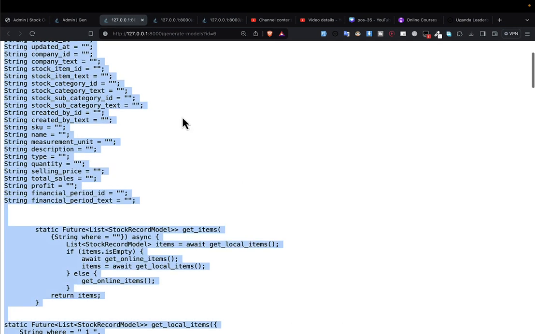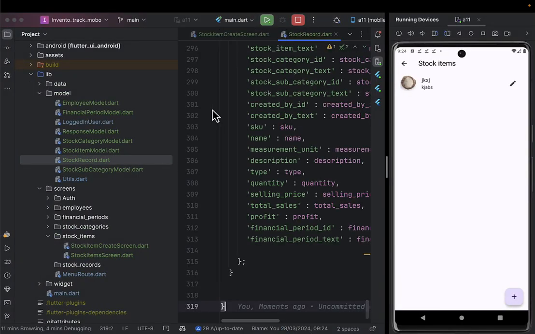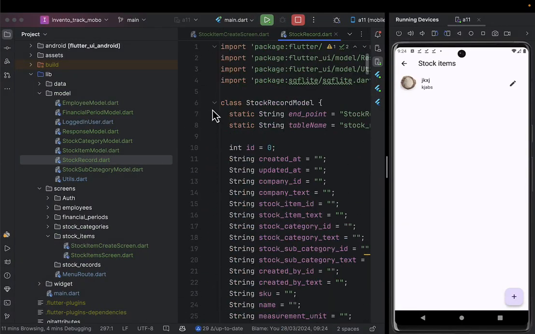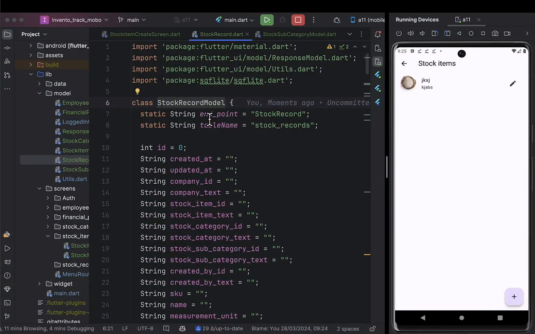So I'll go ahead and copy this stock record model and paste it here. So there you go, that's our stock record model. After putting the stock record model there, the next thing that we're going to do right now is to create the stock record screen.